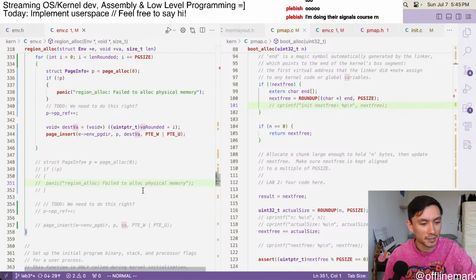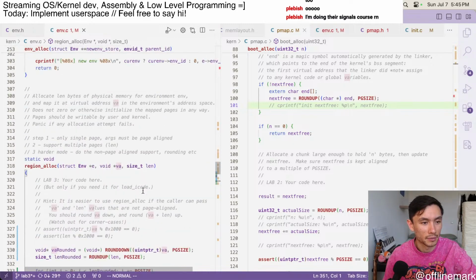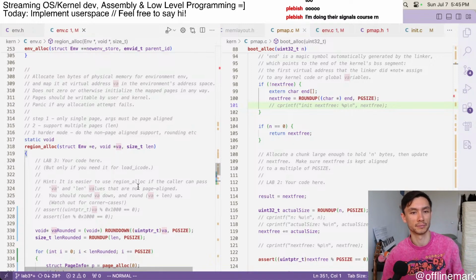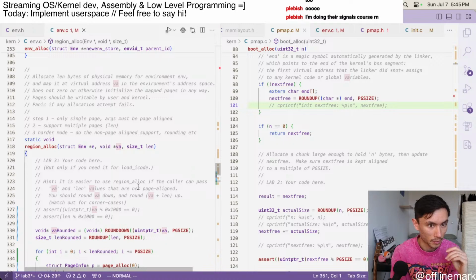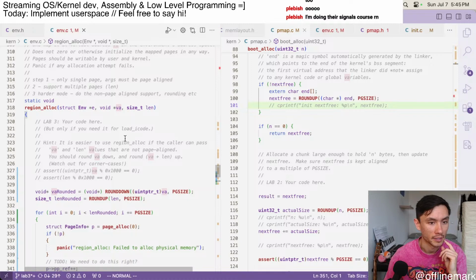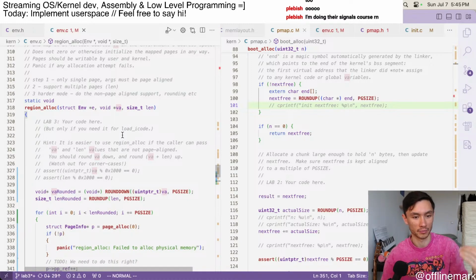I think this is getting closer to being right. Allocate len bytes of physical memory for environment and map it at some virtual address. Don't touch it or even zero it apparently. So yeah, I take my inputs, I take the virtual address, round it down. I'm pretty sure that's correct.